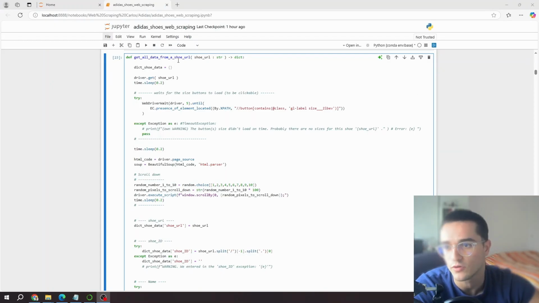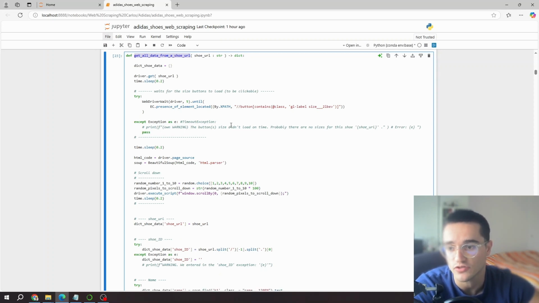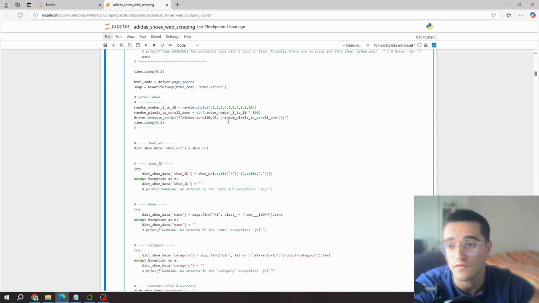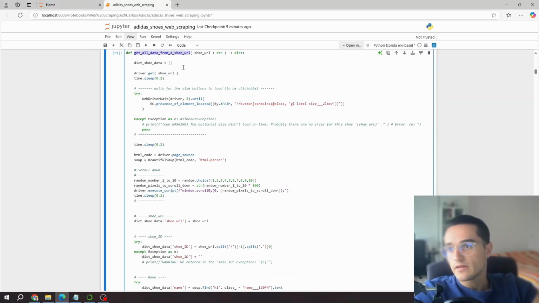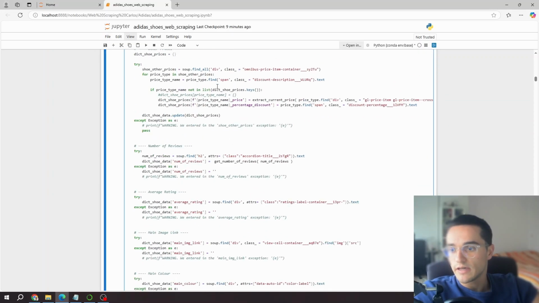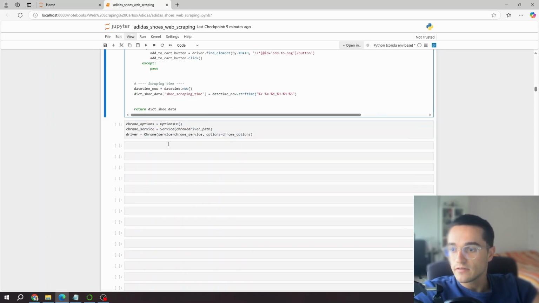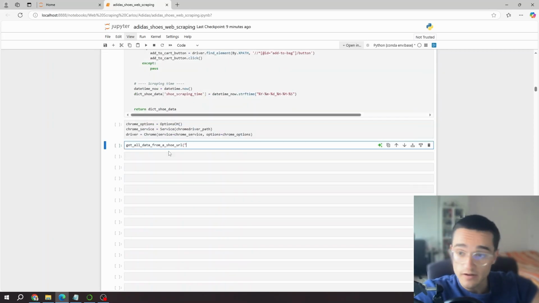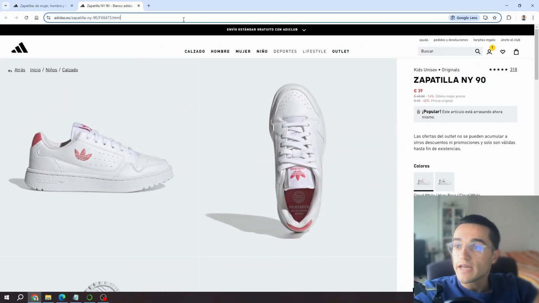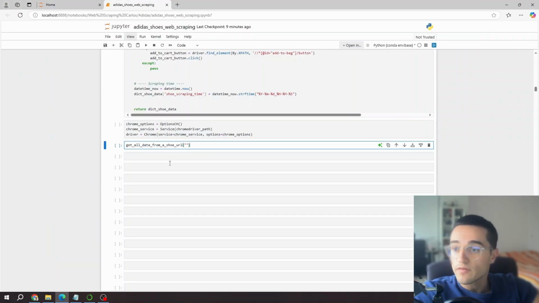Welcome to my Python code. This one is the most important function in my program. It's the one that gets all the data which is talked about from the URL of a shoe. So let's copy the name of our function and now we are going to test it. Okay, so let's paste it here and we're going to try to get the data from this shoe we saw before. So I'm going to paste here its URL.